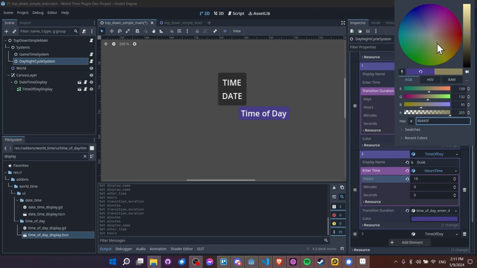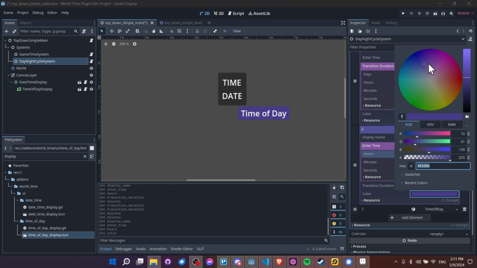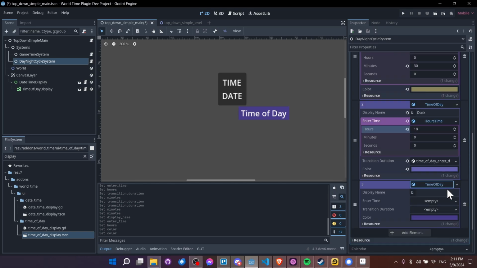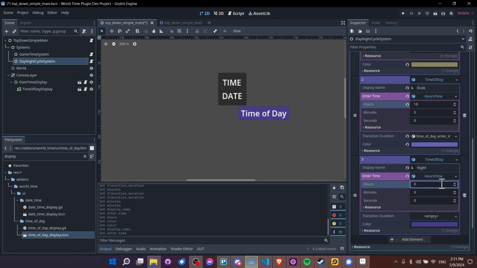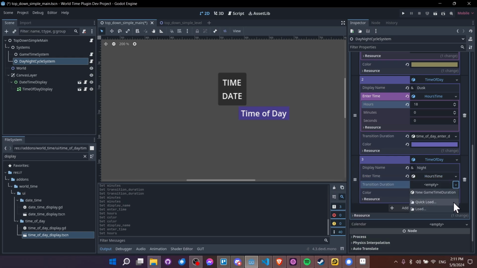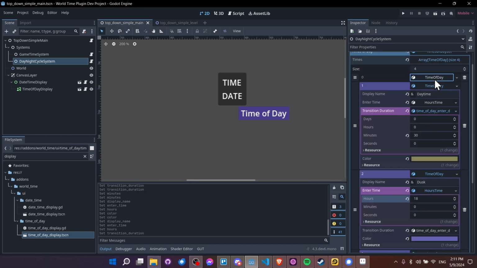So let's say that this should be kind of a dark yellow, and then here should be a slightly less dark purple. And then the last one can be the nighttime time of day with an enter time of 20 hours. And we'll use the same transition duration. Okay, and that dark purple works pretty good for nighttime, I think. So that basically defines all of our times of day.